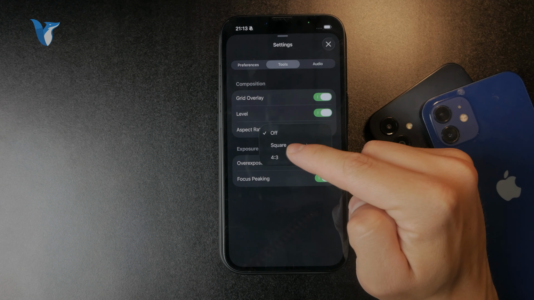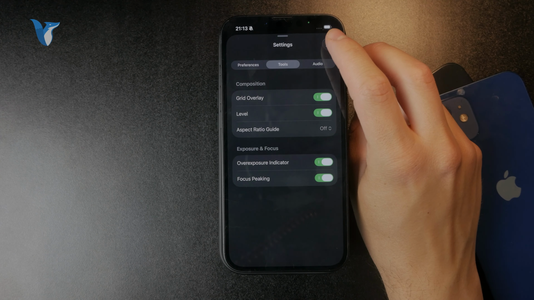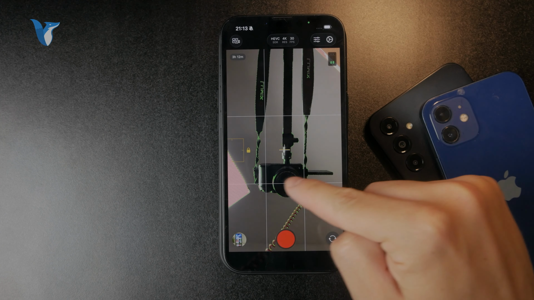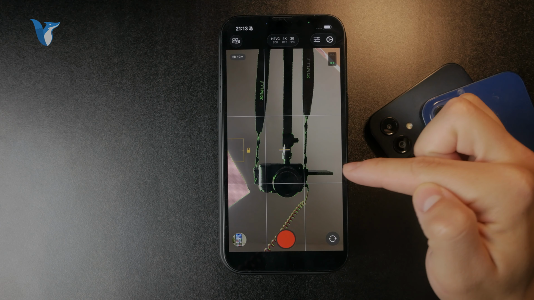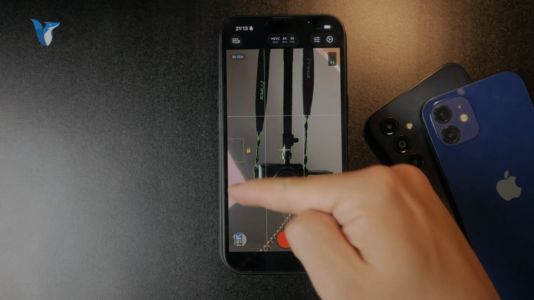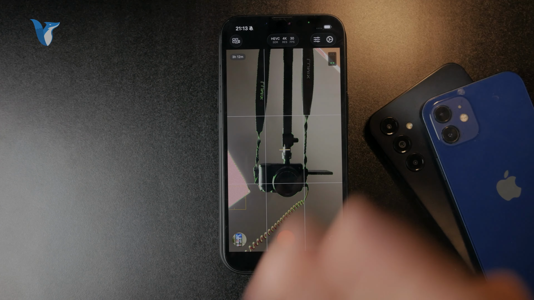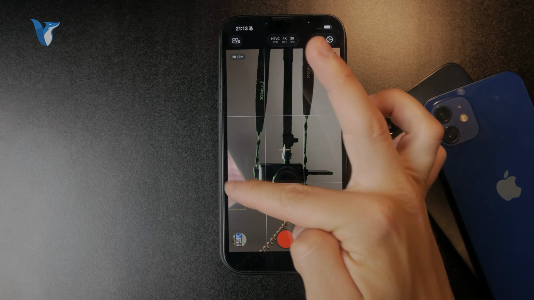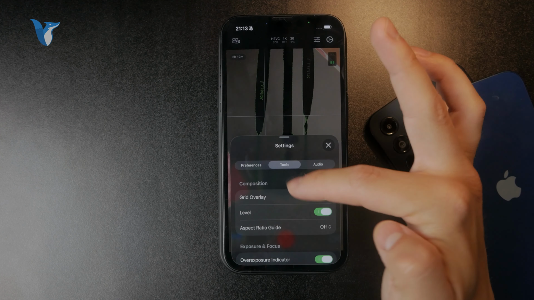So we now have the line in the middle, but also you have more tools available. For example, the aspect ratio guide, but most importantly, the overexposure and focus peaking. Right, so this is actually very interesting because the focus peaking is basically selecting the area of the focused subject in this green color. And the overexposure indicator is, for example, you can see my light in there, my softbox with this red line that shows me that that area of the footage is too bright.